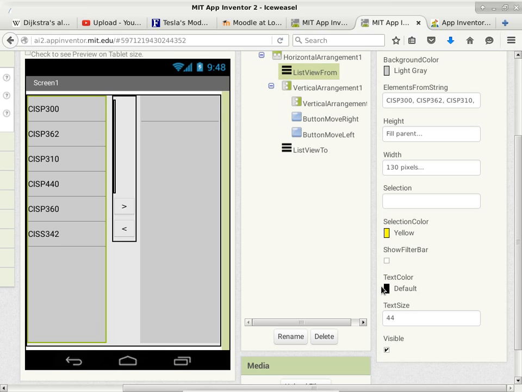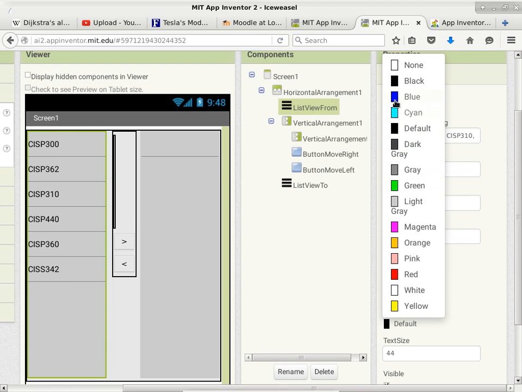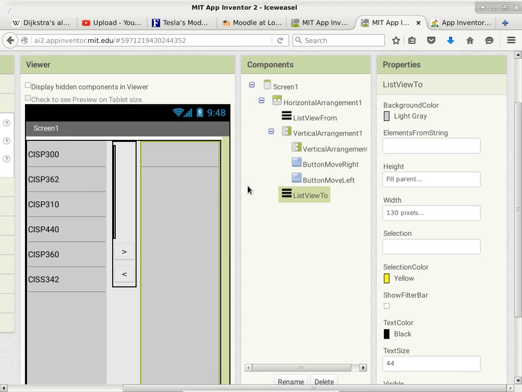Sorry. Did I miss anything? The text color was default. So black. Okay. Thank you. Very good. Because the default is the white or light gray color, whatever it is. Okay. Thank you. So that should be working.